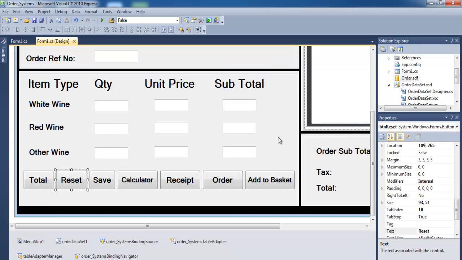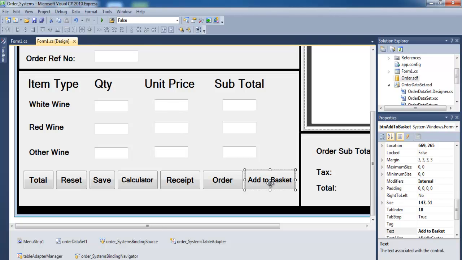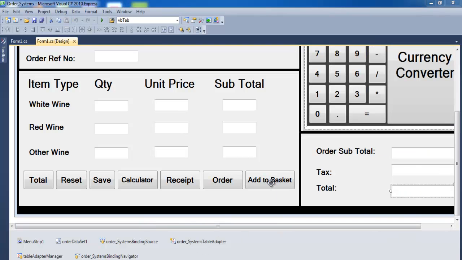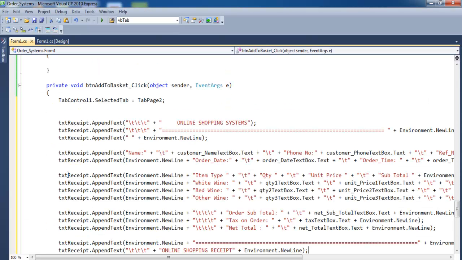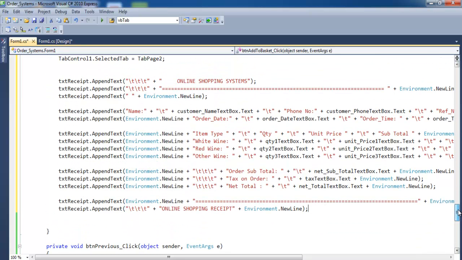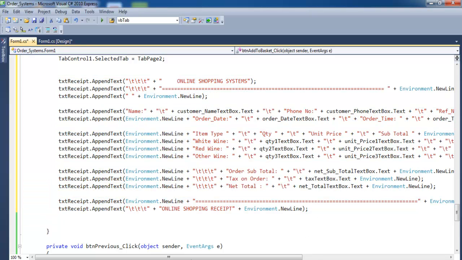So the next thing I need to do is the big one. That's to take care of the calculation, and I need to take care of the add to basket as well. Okay, maybe we should take care of the add to basket first. Okay, let's take care of this basket. So double click on add to basket and enter the following lines of code. I'd like you guys to have a good look at it from here down to here. Those are the lines of code that you need in the basket.